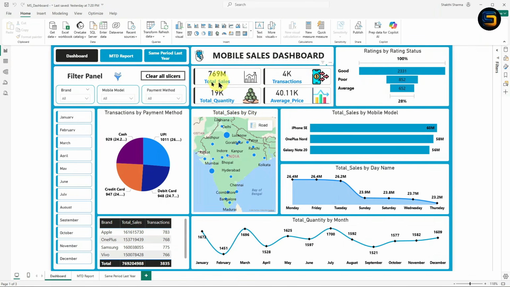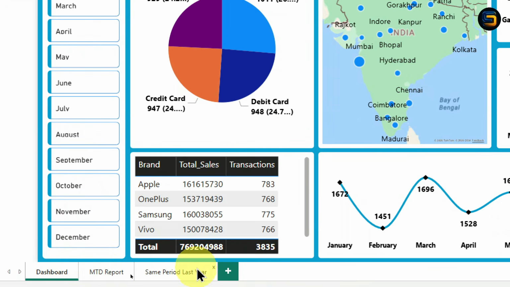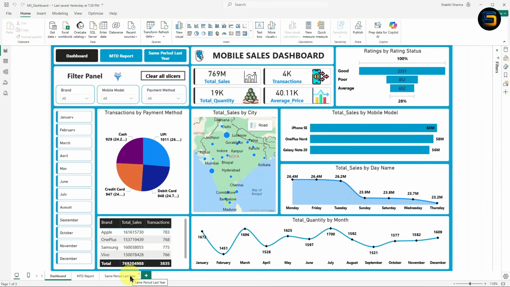Here you can see, and let me show you, this is the filter panel, where you can see there are many filter options available, and these are the pages. At the bottom you can see these are the pages of the dashboard, MTD report and same period last year. We will see all the advanced measures inside Power BI desktop, and in this video we will see a few more options available.